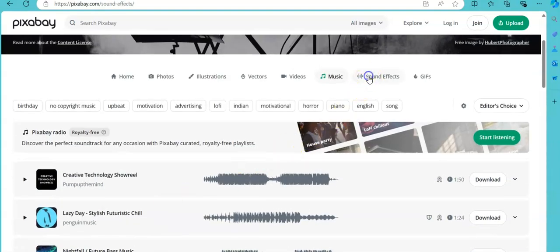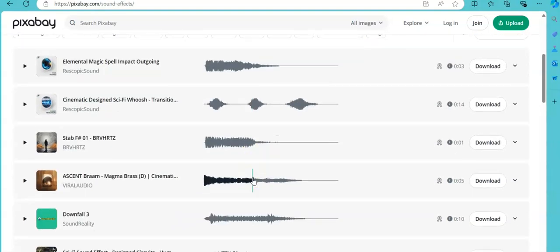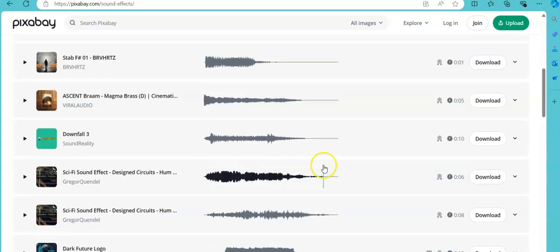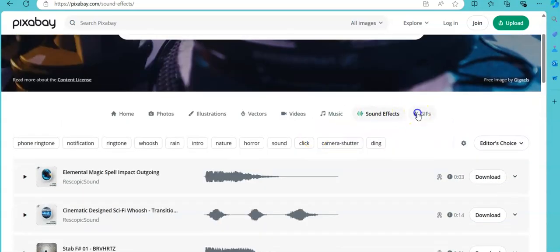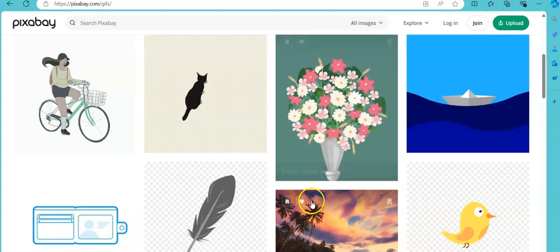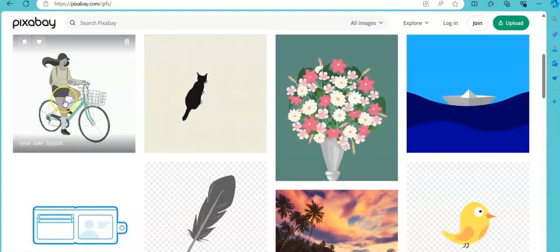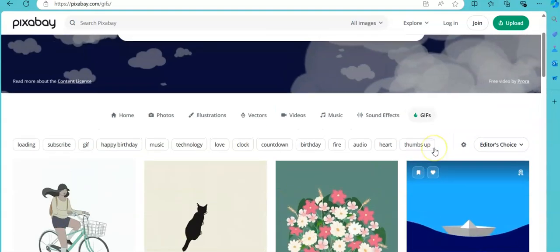There's also sound effects, so if you're going over animals or something like that, or you want just music in the background, you can do that. There's also GIFs, which is basically just little pictures that move or have something to them usually.